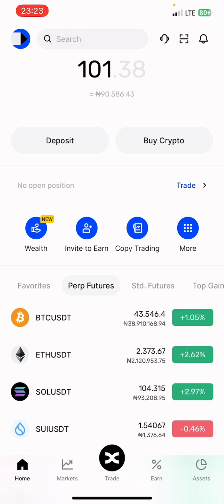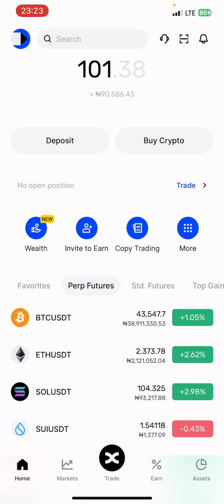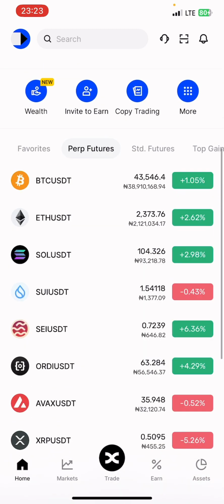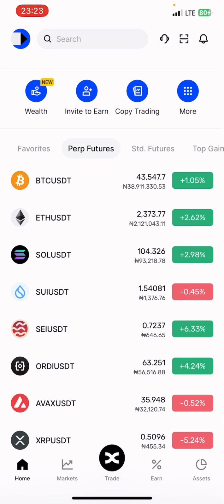So now if I click on perpetual, let's say I want to add another favorite, Ethereum, or let's say Solana. Solana has been going up, very good. If I tap on that, now look at the top right, you see something like a star. If you tap on that star, you can see how it's now yellow. If you go back and click on favorites, okay, beautiful. So this is actually for futures, so you can see that in your futures.